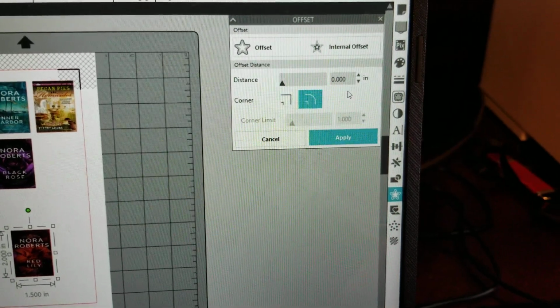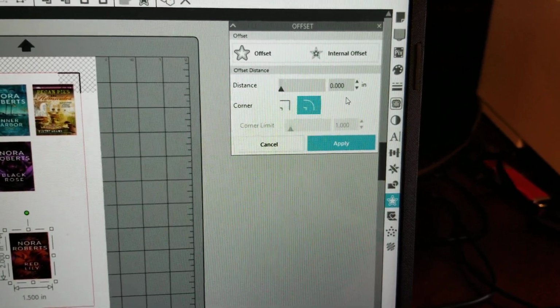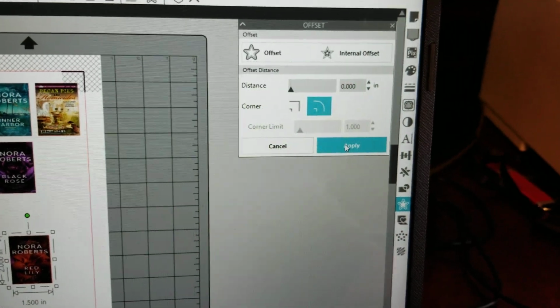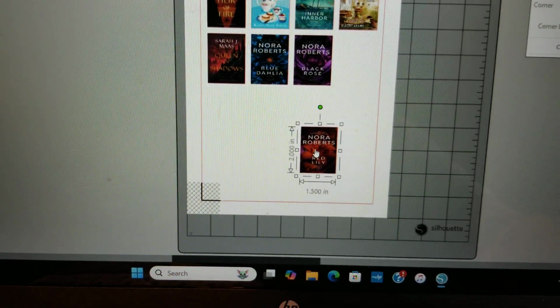and then I'm going to set it to print bleed, which I'm going to show you in a minute, to make sure that you get the entire book cover with no white around it. I'm going to click on apply. So this now has the outline around it.